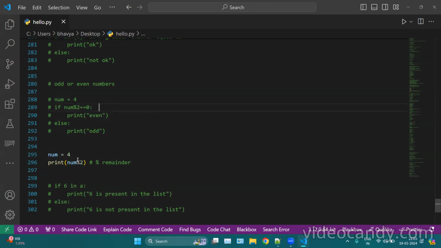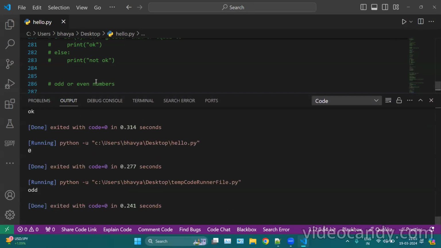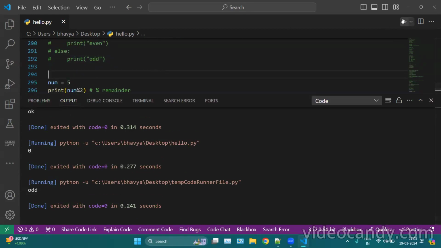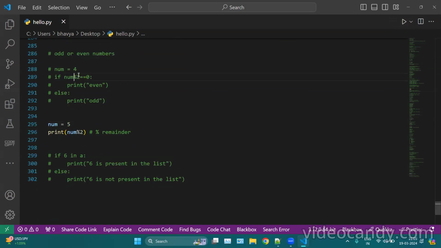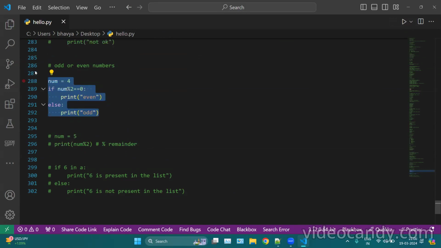For example, if here we are using 5, 5 will return 1 here as a remainder. So now 1 is not equal to 0, so this will print odd here. If you run this one, you will see 1 here, because when you divide 5 by 2, this will give you remainder as 1. And 1 is not equal to 0, so that is why this will print odd here. So this is how this basic program works.